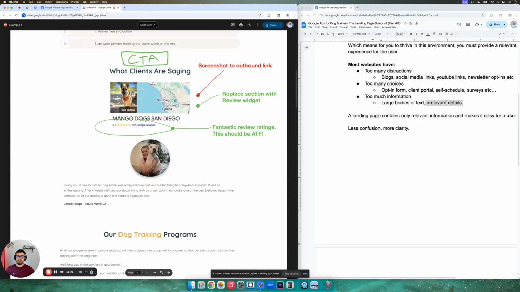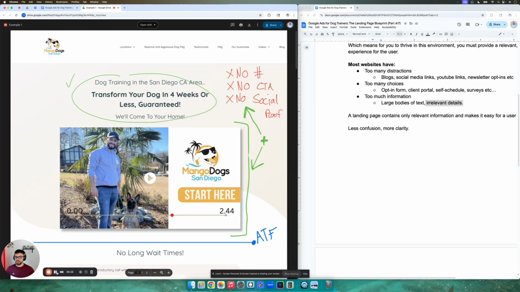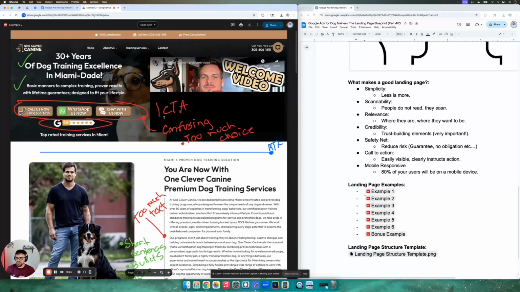All right, so that's example 1. Let's go ahead and dive into number 2. All right, so here we are, landing page example number 2. So right off the bat, really quick, let's first identify the blue line that represents the above the fold. Everything above this blue line is what you will see when you land on this guy's landing page. So this is the first thing people see.